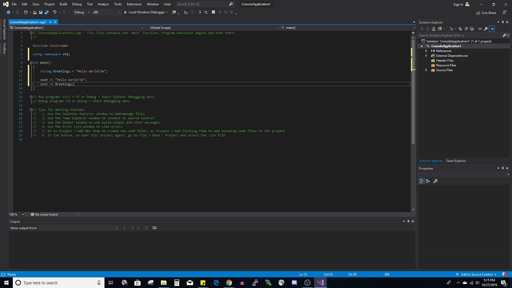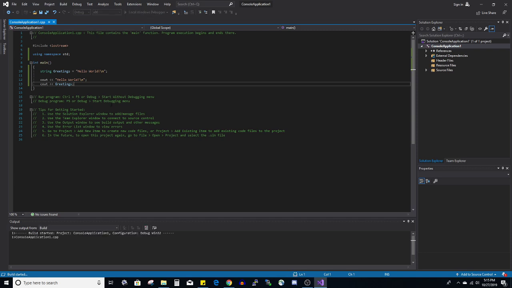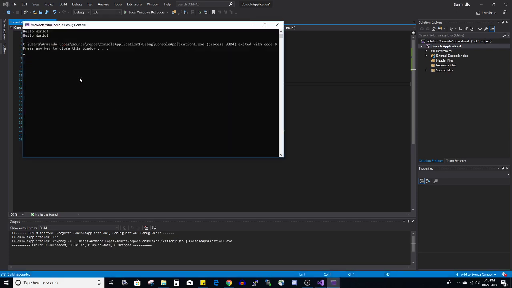Now both should print out the same content on the screen, but the second one prints out the contents of the string variable greetings. Let's see here, it says run program, Control plus F5. Do that now. Takes a while, but yep, you see, hello world, hello world.